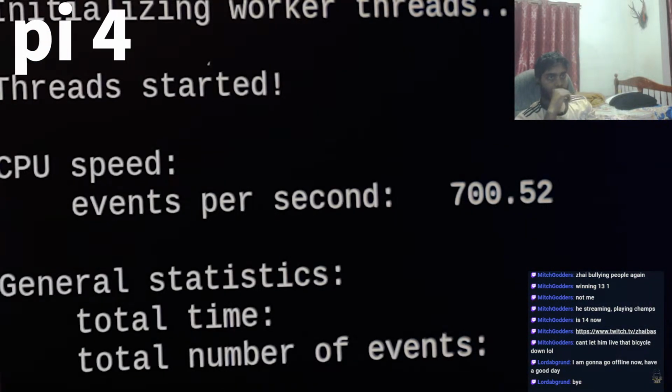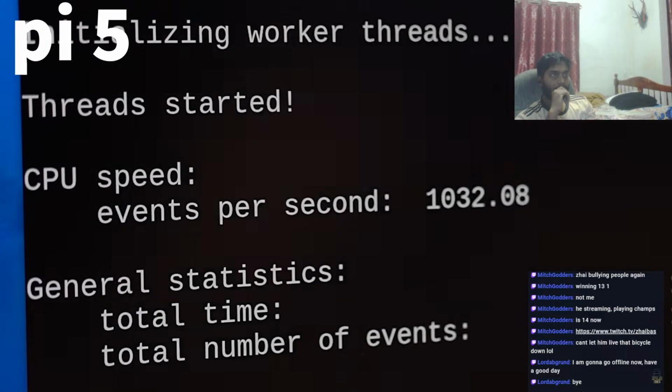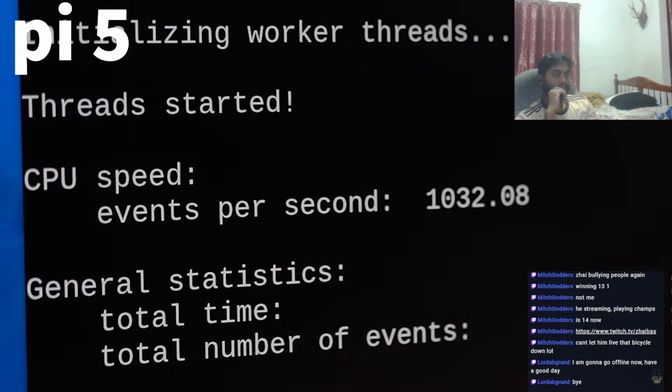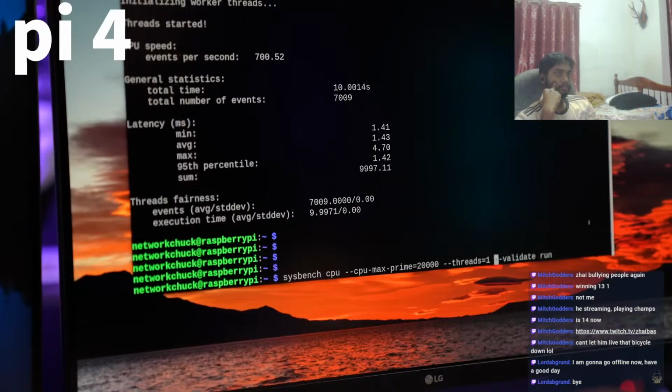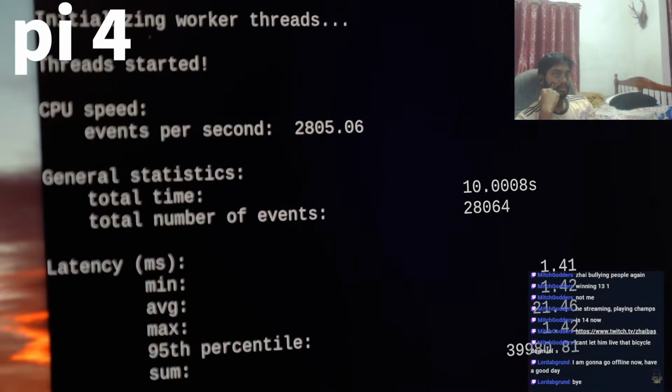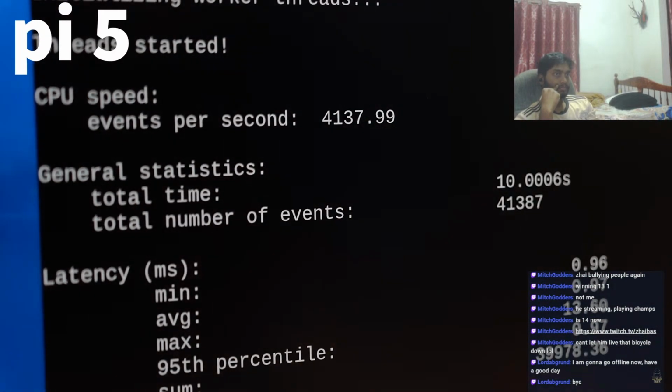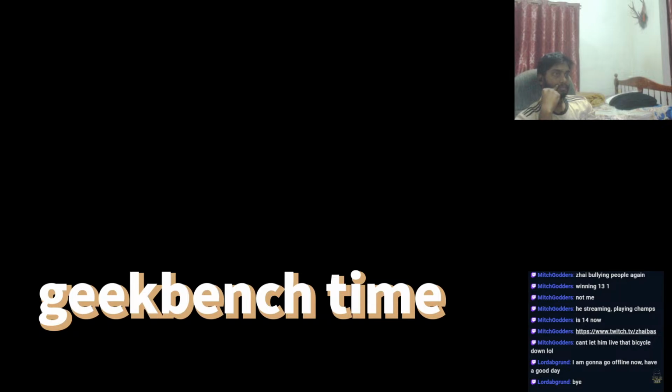Pi 4, 700 events per second. Pi 5, 1,000 events per second. So far, looking pretty good. Now let's go multi-thread. We'll up our threads to 4. Pi 4, 28,000. Pi 5, 41,000. I went ahead and ran Geekbench on these Raspberry Pis, Pi 4 and Pi 5. I didn't know you could run Geekbench on Raspberry Pis. It's kind of amazing. Here's the results.